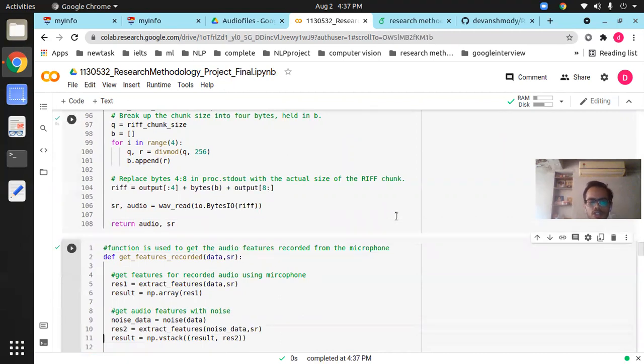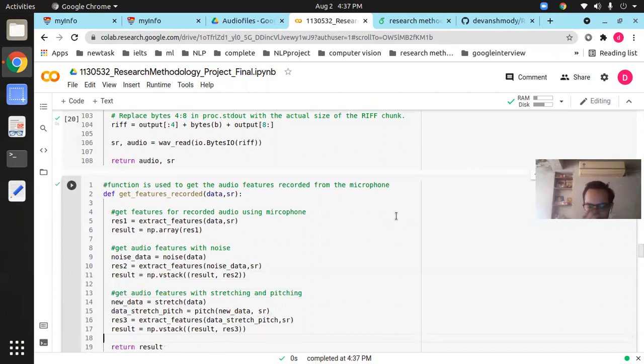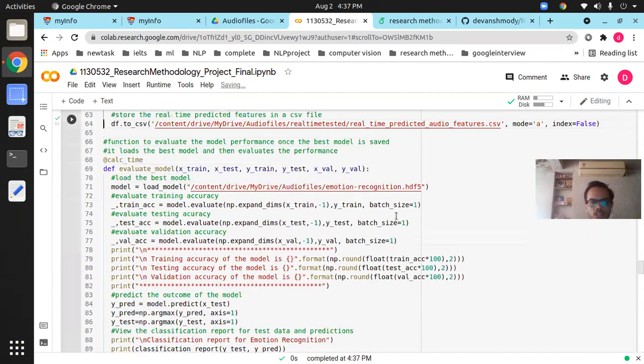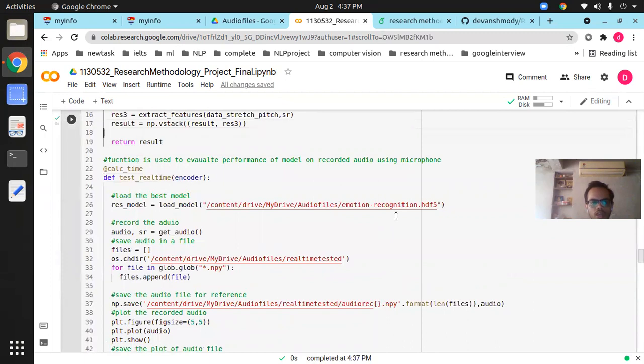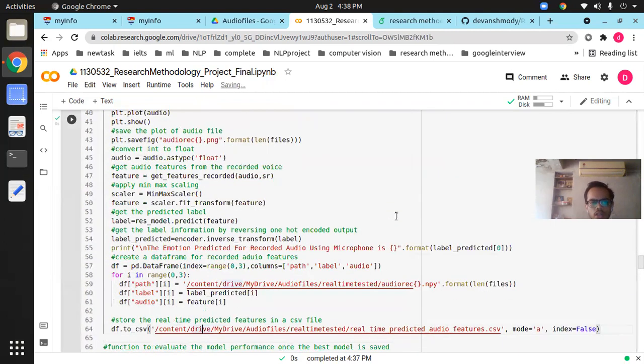This get_features_recorded function is for extracting the features recorded by the user in real time, that is the real time user input. Then we have the test real time function. In the test real time function, again we have a path change, so load the model file from the path. We are providing this path to store the .npy files and CSV file. So again, there's a path change over here. Provide the appropriate path.